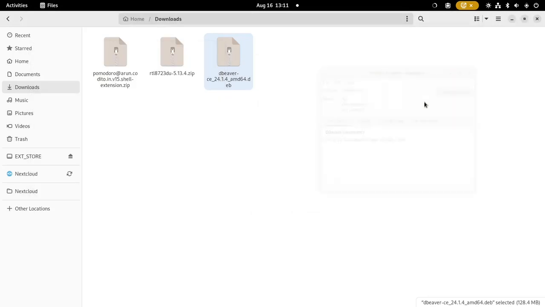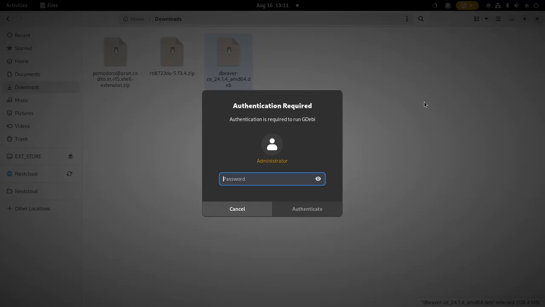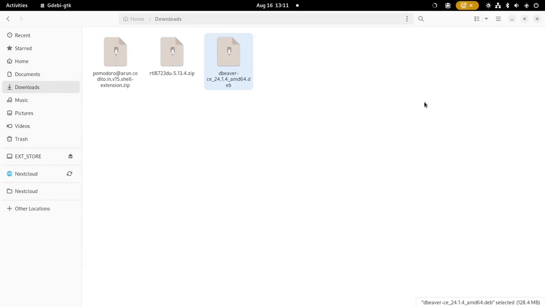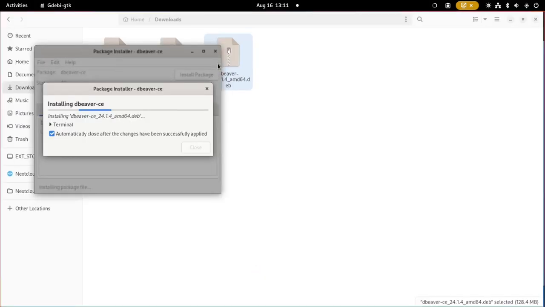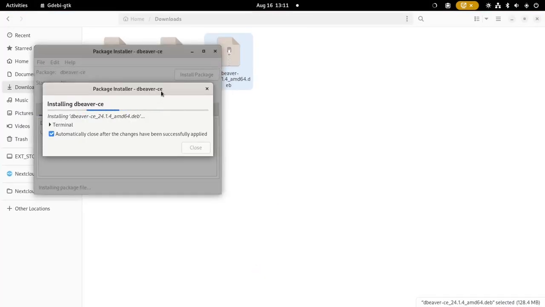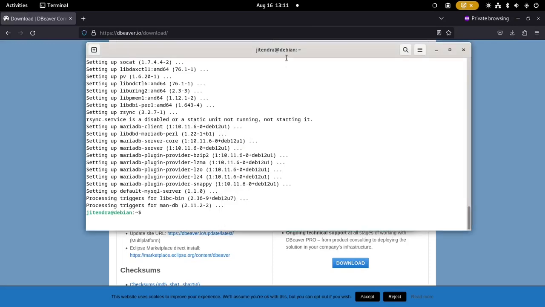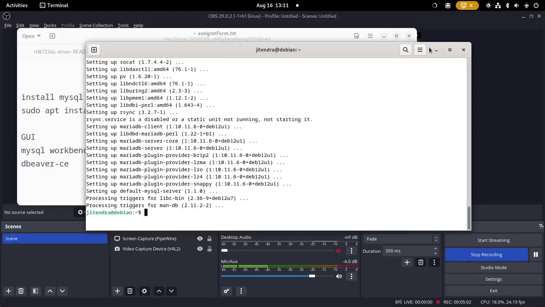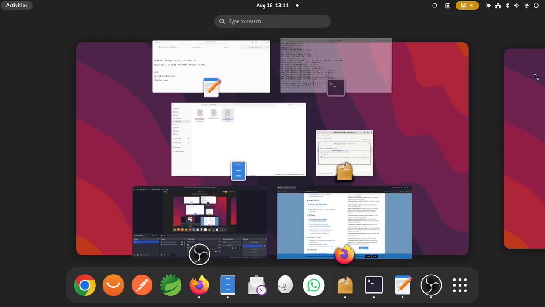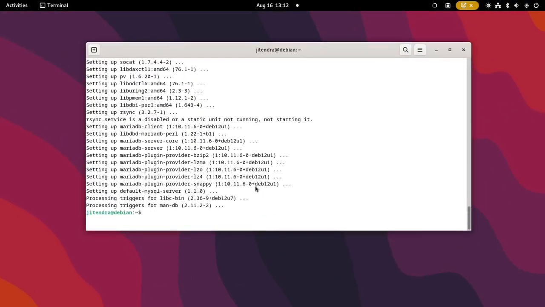Click on install package, enter the password, and it's installing. While it is installing, I'll go to the terminal and type this command to set up the username and password in MySQL.